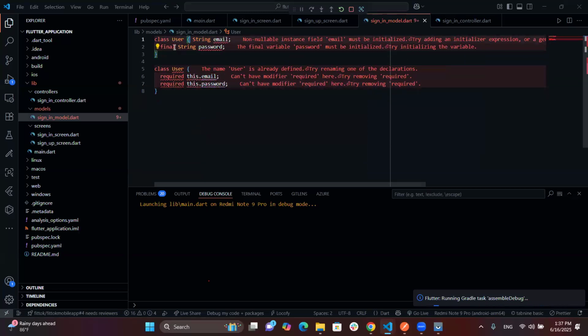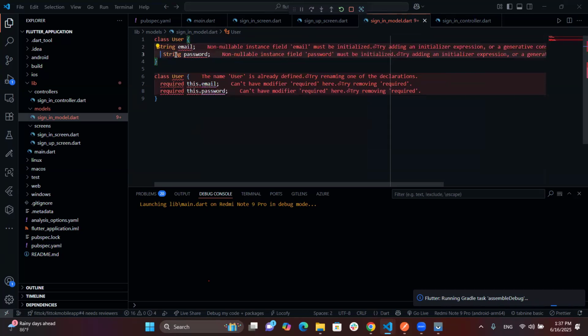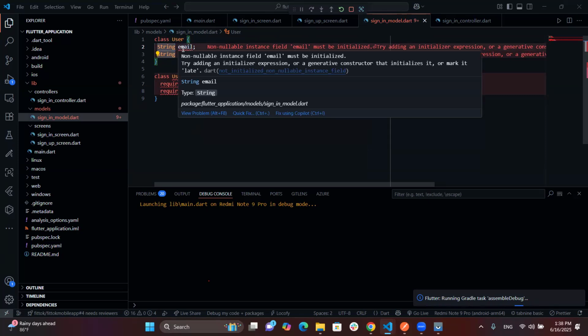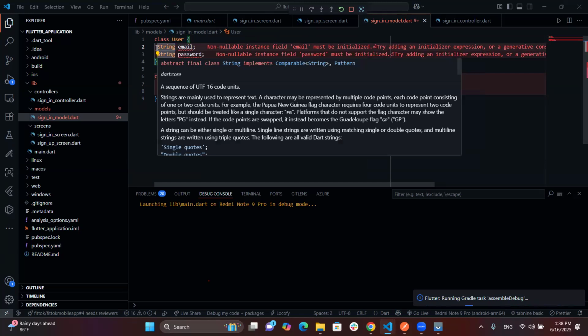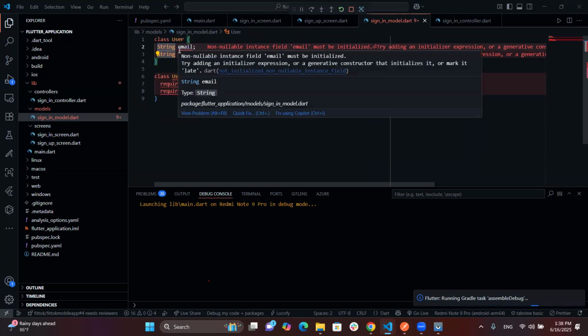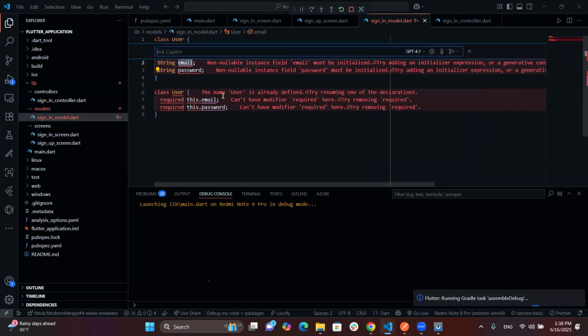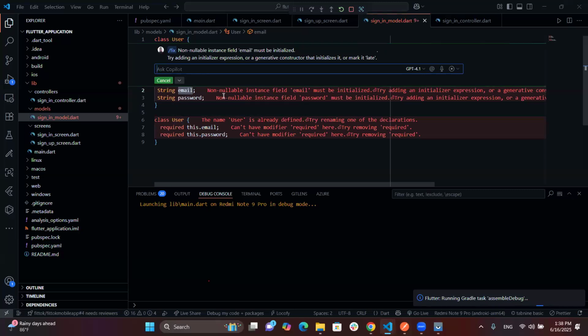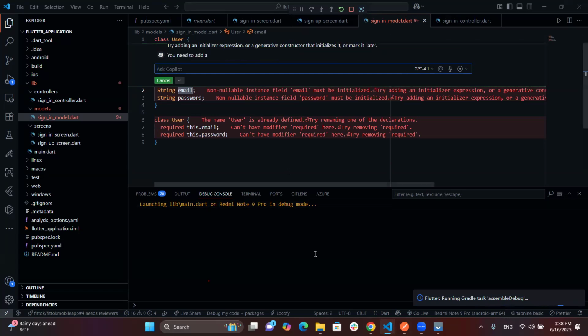Let me just see. String. Oh, okay, must be initialized. There's something I'm missing. Let me just do this quickly. I think it's because the app is still running. It's making things slow.